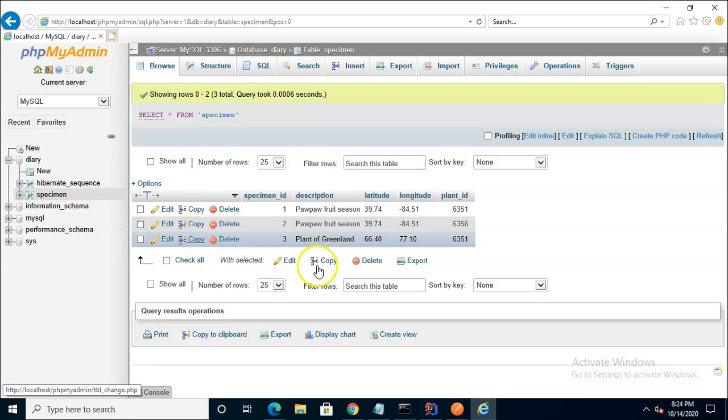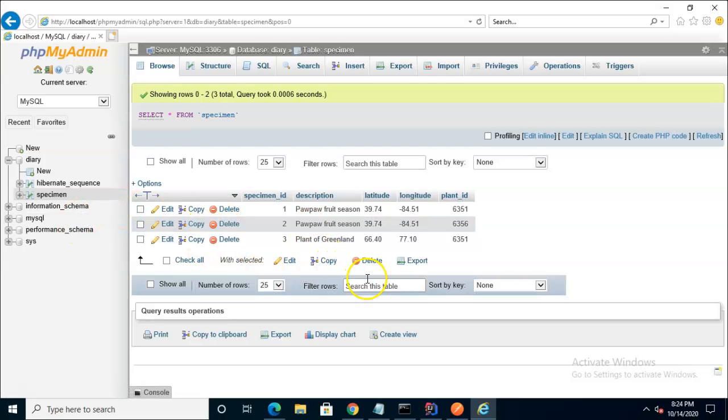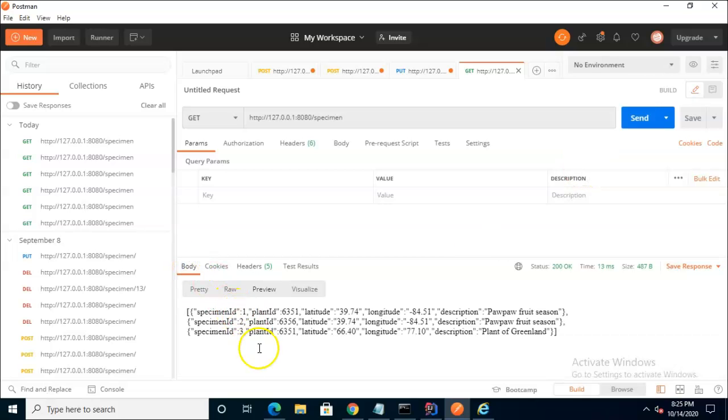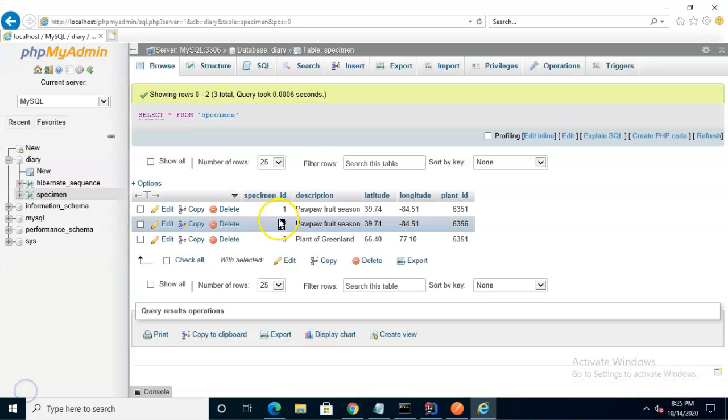So you see that the specimen table has three plants, two pawpaws, and a fireweed. We go back to Postman and we can hit our get endpoint. And let's see what we have in body. Oh, look at that. Sure enough, we have those three plants. Let's try a few more just for fun. Looks like we got a duplicate pawpaw and one of them is ID number two.